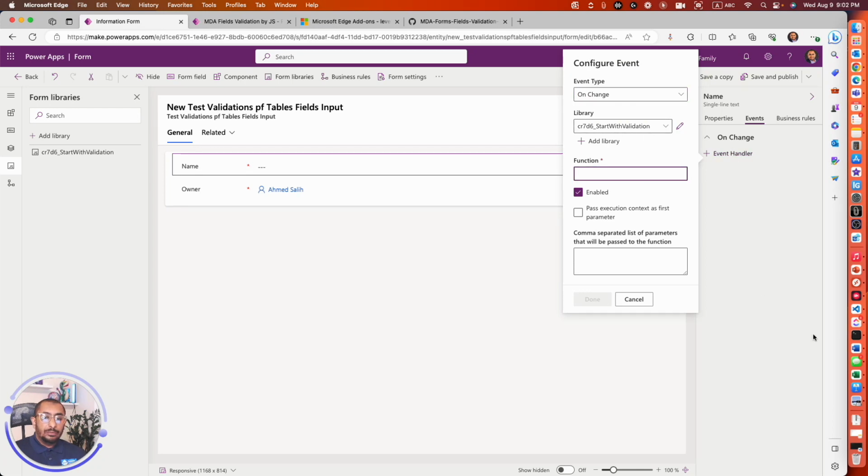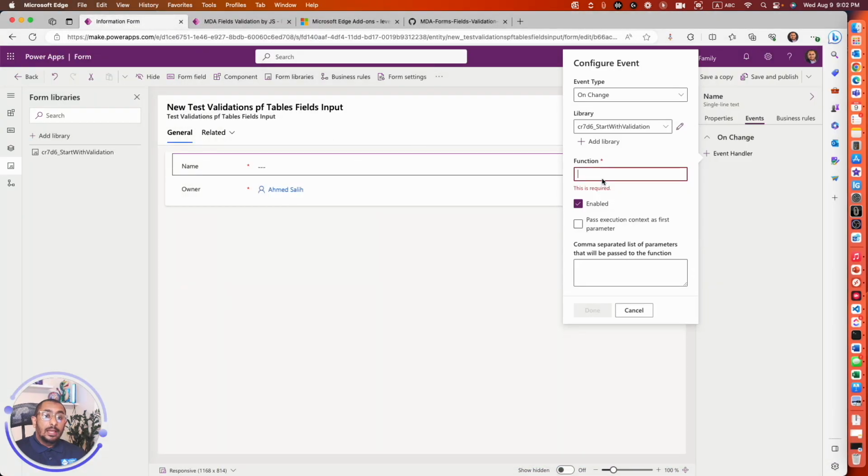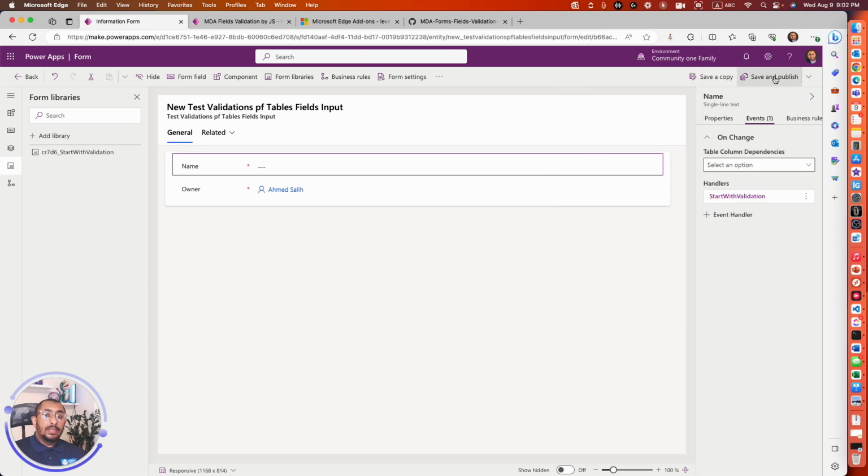What is the function? Remember, the function is actually the function name in your code right here. That's very important. So I'm going to go ahead and put my function name. I will say pass execution context as a first parameter. So that means I can pass the value that was entered by the end users. And then I will select this, and I will click done. And then here I'm going to go ahead, save, and publish.